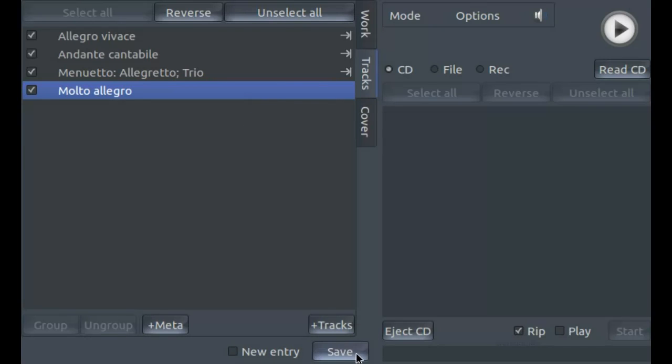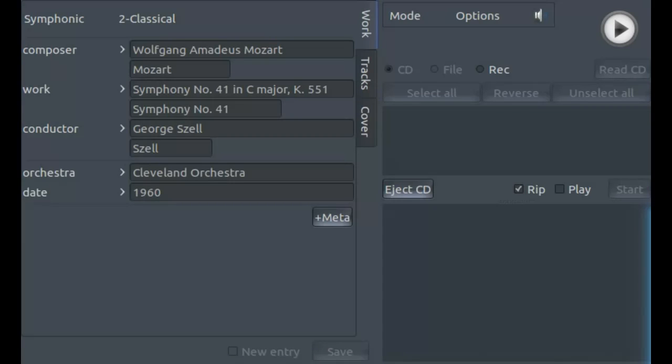Again, observe that the Save button is now sensitive because we made another change. So we click it again to preserve that change. Now I would like to go back and explain the purpose of the New Entry checkbox. As you have seen, when you click the Save button with the New Entry checkbox unchecked, Wax saves the metadata in the current recording. If you check New Entry, Wax will save the metadata in a new recording. Let me illustrate.